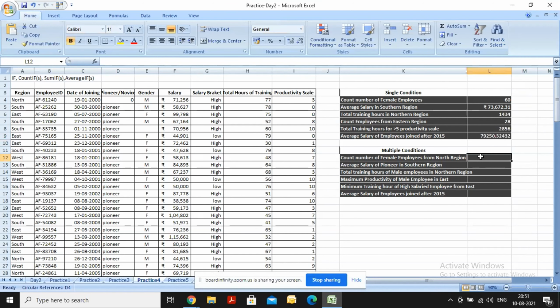On the top, as you see, all were single conditions. There was only one condition, like count number of female employees, average salary in southern region, where southern was the condition, total training hours in northern region. Only one condition was there. But in the below examples, we have multiple conditions, right? Like count number of female employees from northern region. So there are two conditions: one is north and second is female. So if there is more than one condition, then we use COUNTIFS.